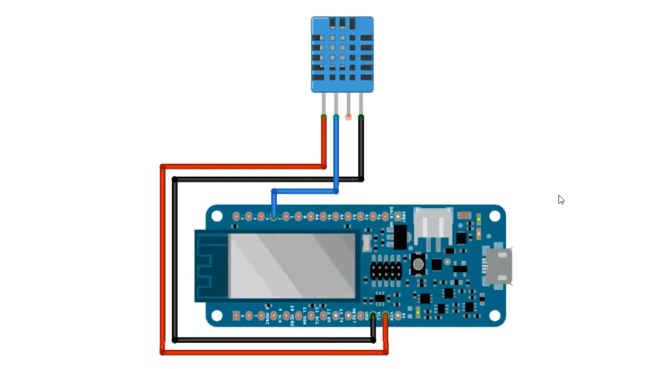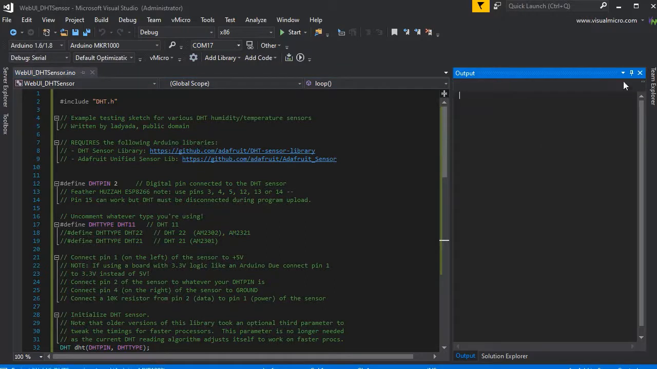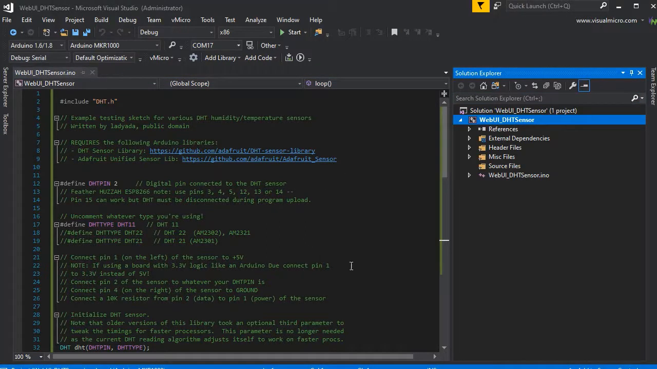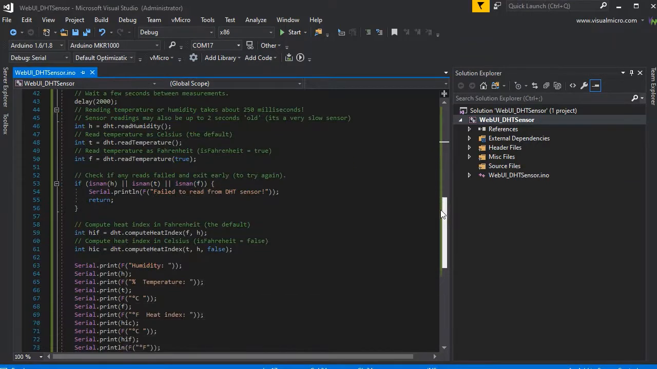So first we just need to wire up the DHT sensor to our board, and in this case we're using the MKR 1000. But we're not connecting through Wi-Fi, we are just running it through the serial port. So first we've taken the standard DHT example, and we'll want to set the debugger to be serial. Ensure you've changed the DHT type to the specific sensor that you're using, and the pin to the pin you've wired it up to.